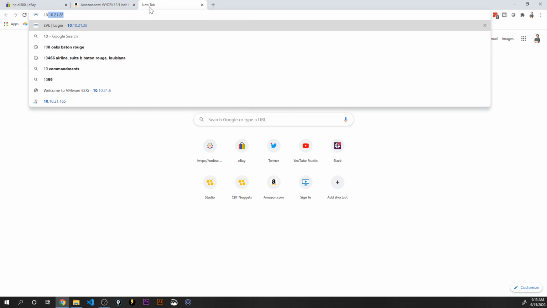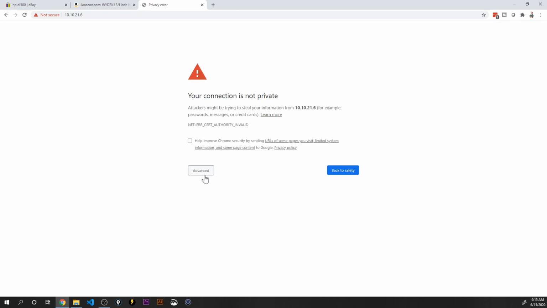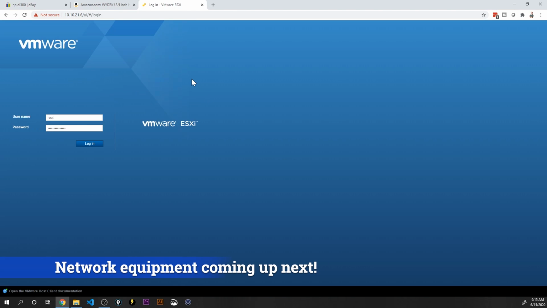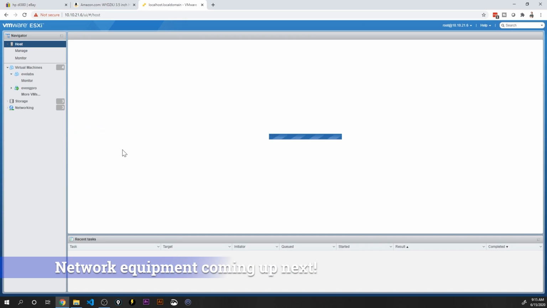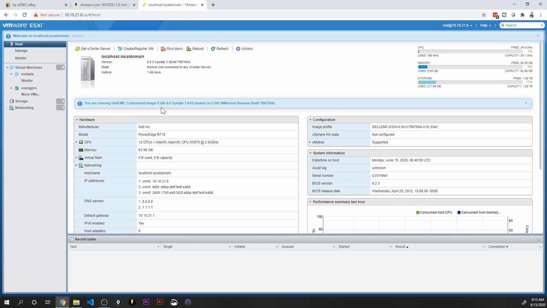Now, I did mention that the server itself is running ESXi, and because it's a Dell R710, it can't run the latest version of ESXi. It has to run, actually, ESXi version 6.0. Since then, there's been 6.5, 6.7, and 7.0.